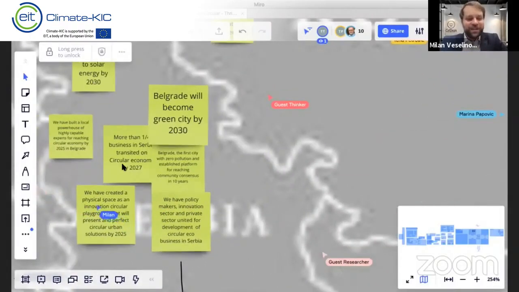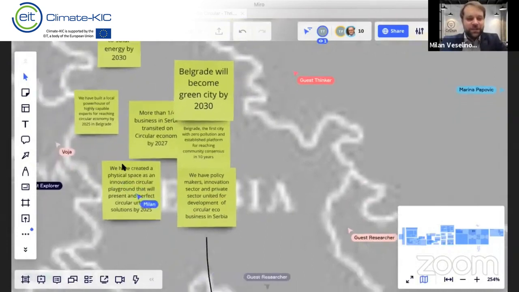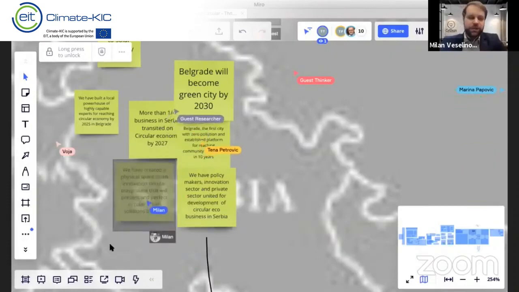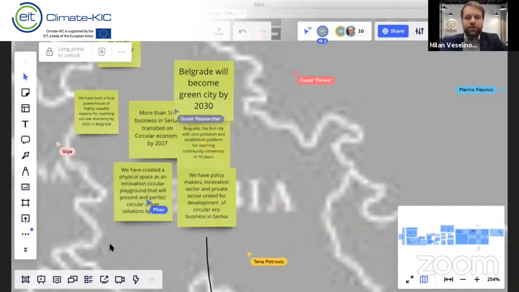We have created a physical space as an innovation circular playground that will present and perfect circular urban solutions by 2025. What I meant by this is that we need some kind of display of good practice, and at least a display of experiments, probes, and innovations that are currently in the pipeline, or in a process of being perfected, in order for two things to happen.